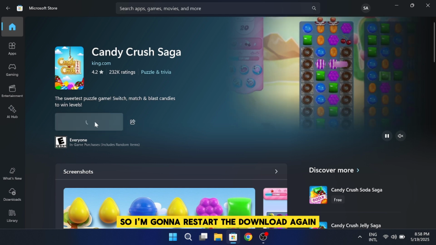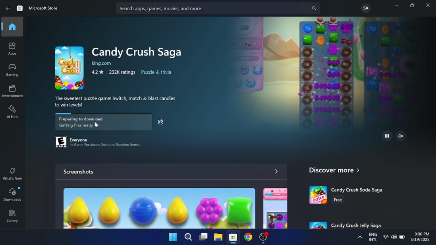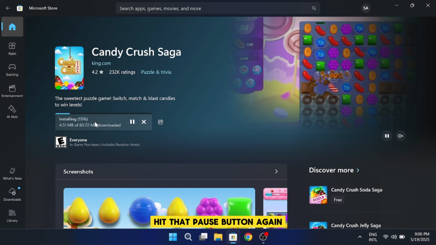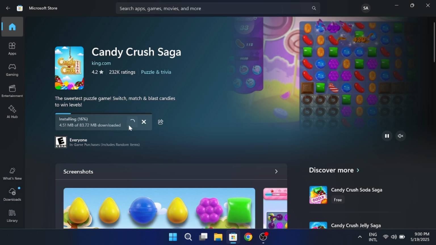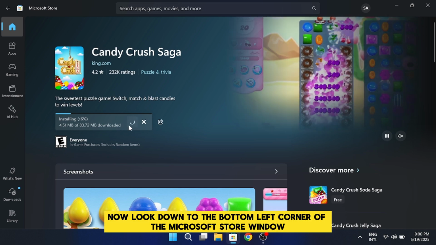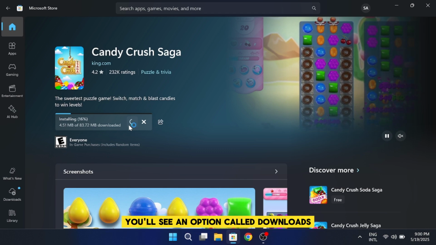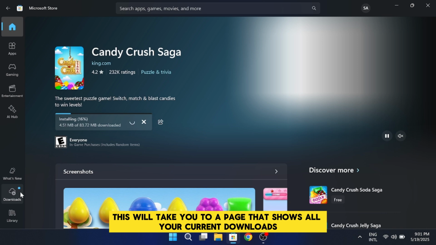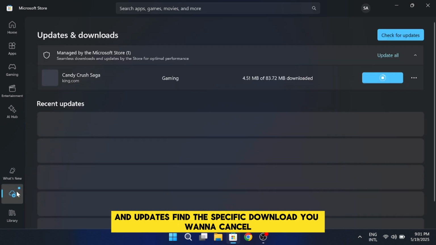So I'm going to restart the download again. As soon as it starts downloading, hit that pause button again. Now, look down to the bottom left corner of the Microsoft Store window. You'll see an option called Downloads. Click on that. This will take you to a page that shows all your current downloads and updates.